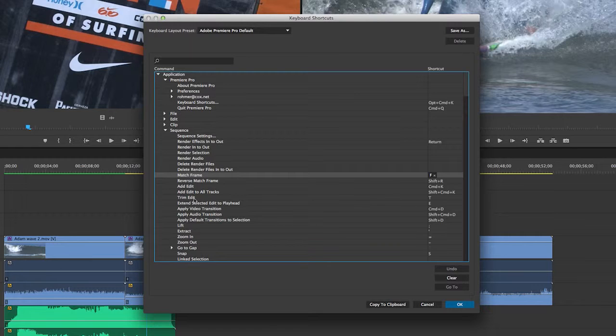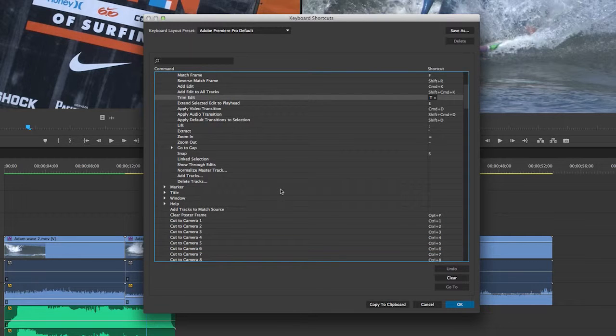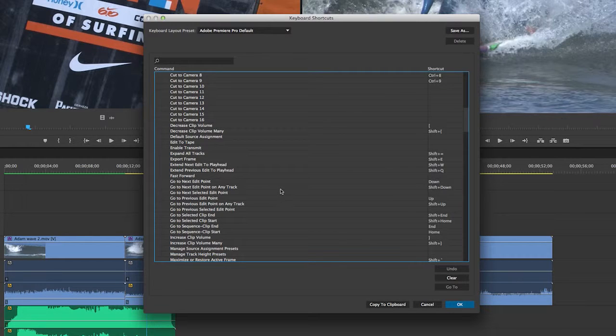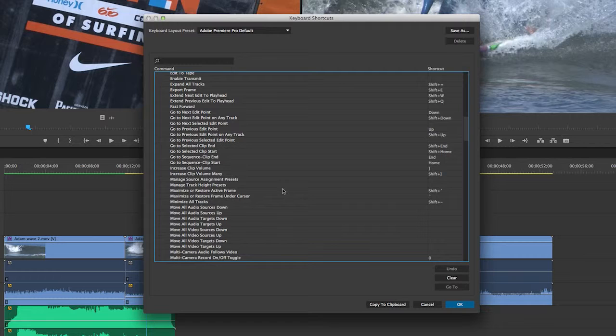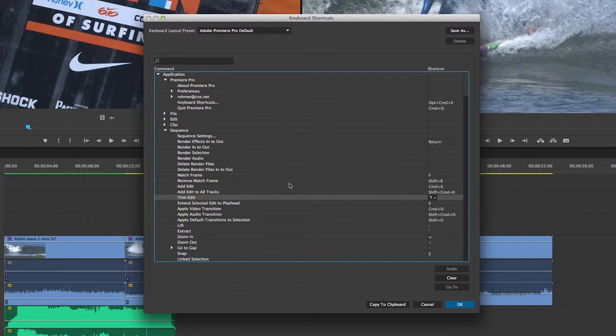There's a bunch of others here. T for trim edit. I mean, it goes on and on and on. There's easily 100, if not more, shortcuts. And I don't know or even think that you should memorize all of them. However, if you memorize 20, maybe 25, 30, wow, you will become lethal. So memorizing them is one thing, but let me show you how to customize a keyboard shortcut.